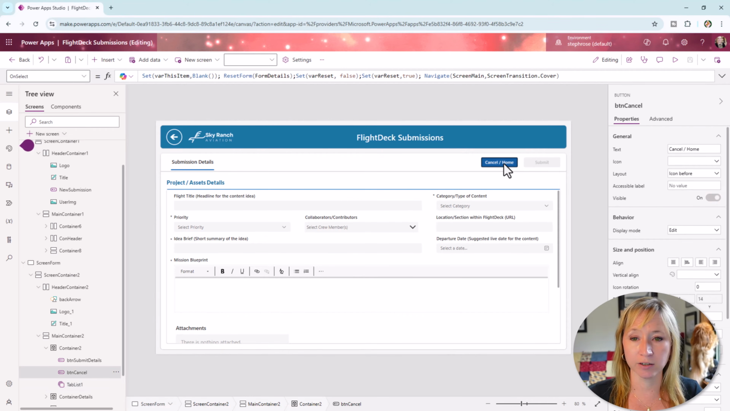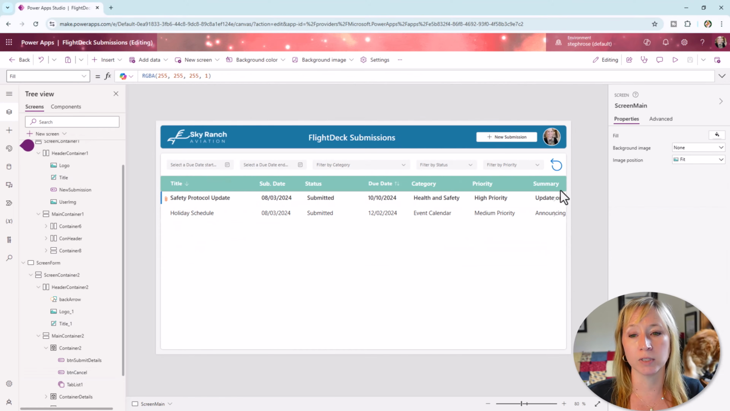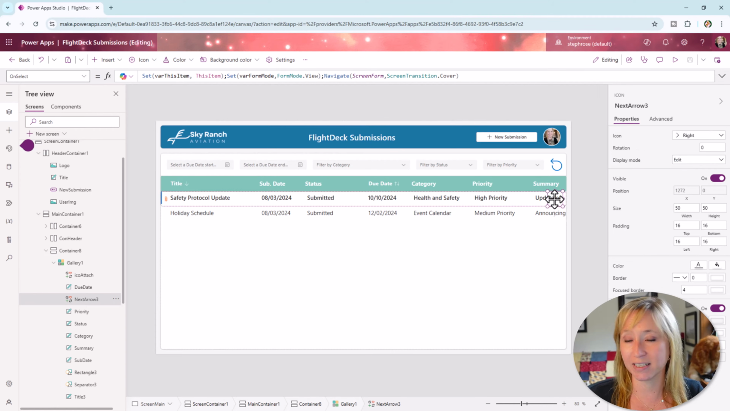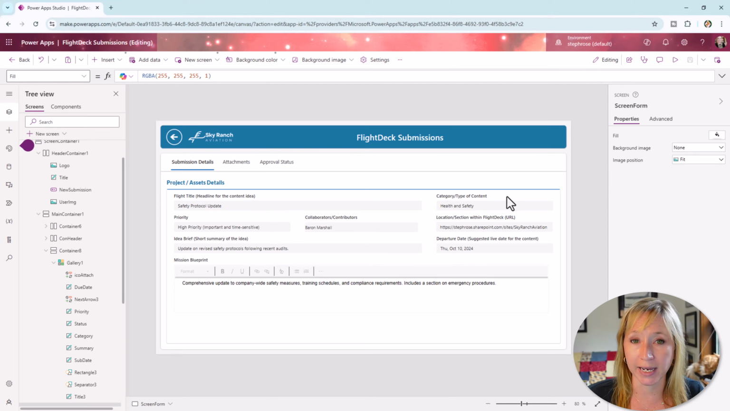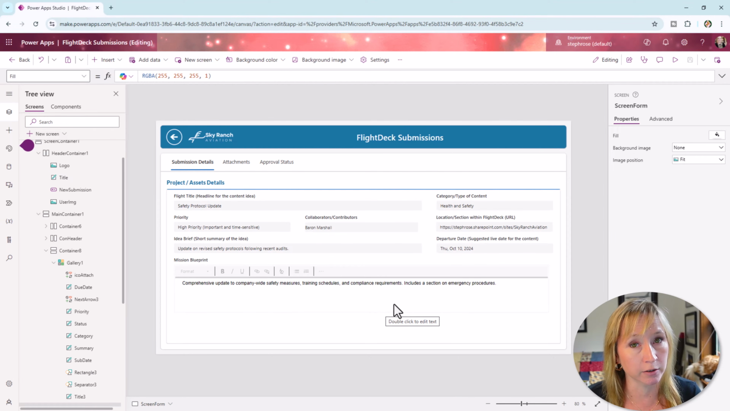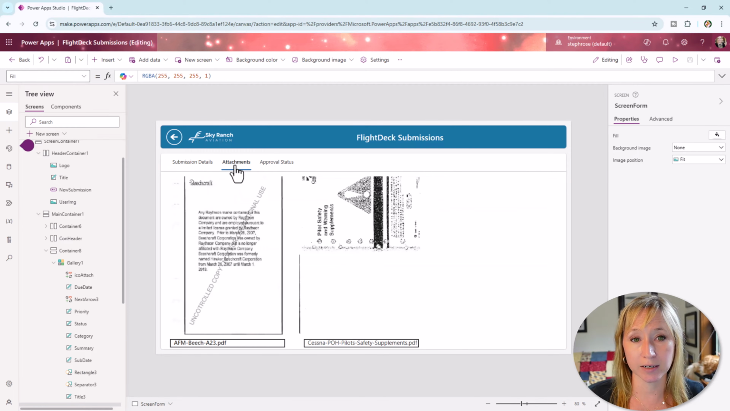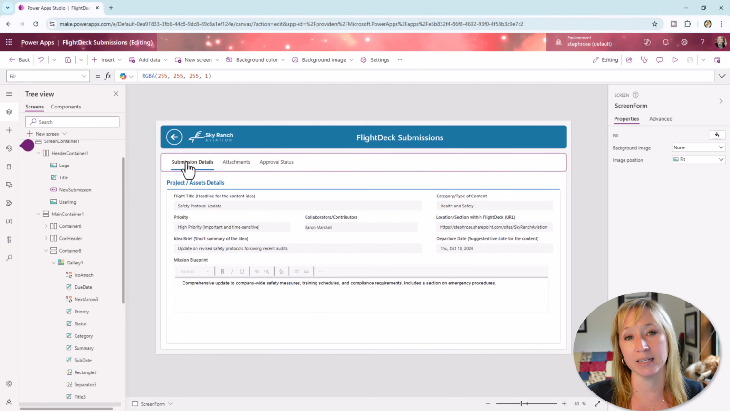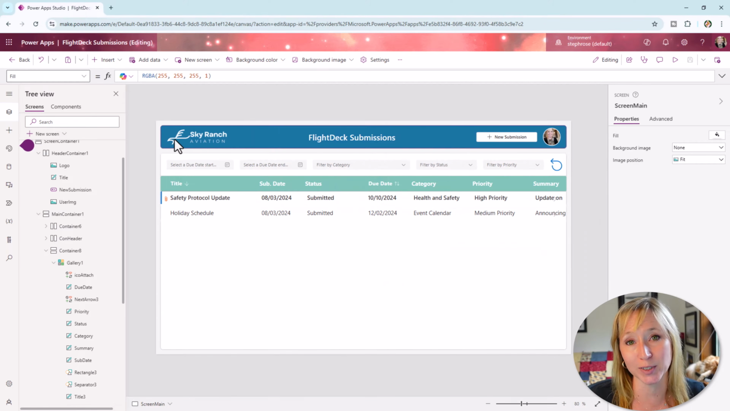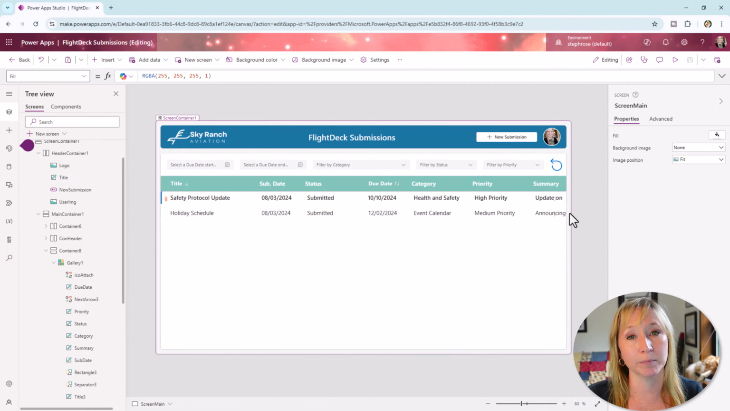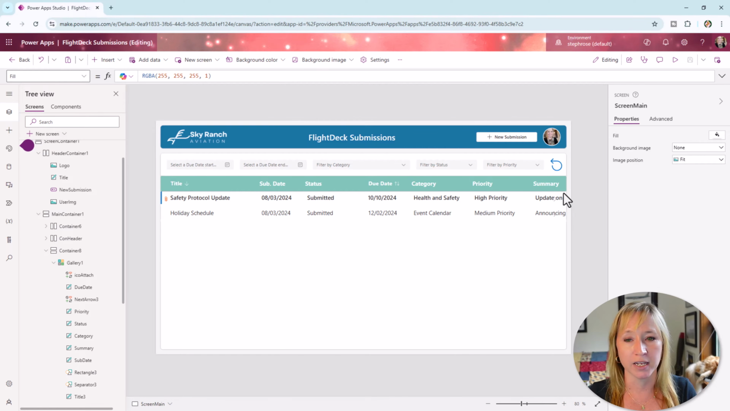If we hit cancel here and go back to the main screen, we're leveraging a var form mode on the next arrow in the gallery of view because we don't want anyone editing this form once it's been submitted. Even admins shouldn't be coming in here and changing things. So here we have attachments for this list item and we have approval status. The tabs are dynamically set by what we control on the main screen. That's the functionality and what makes these modern tabs so nice. We used to have to use buttons and all sorts of stuff, not anymore.